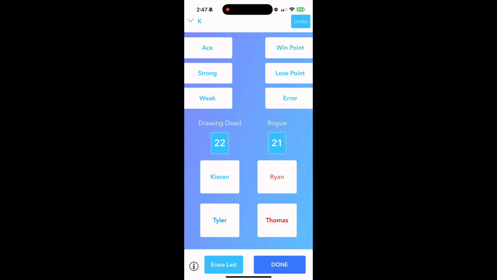And then me serving to Thomas. Ryan, good set in system. Thomas hits like some chip shot that we don't get a touch on, and they win the point.